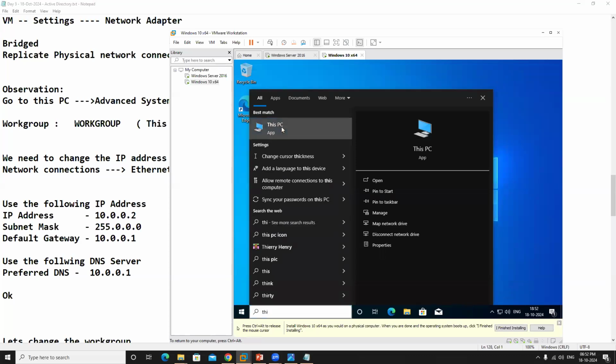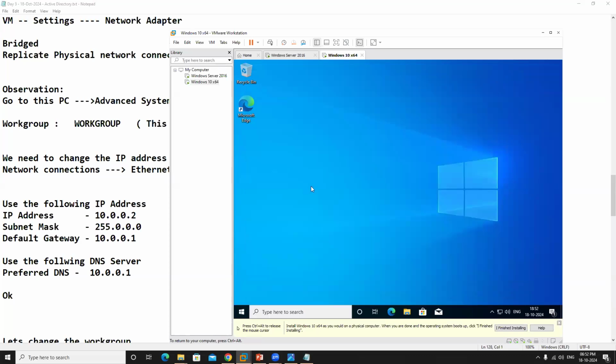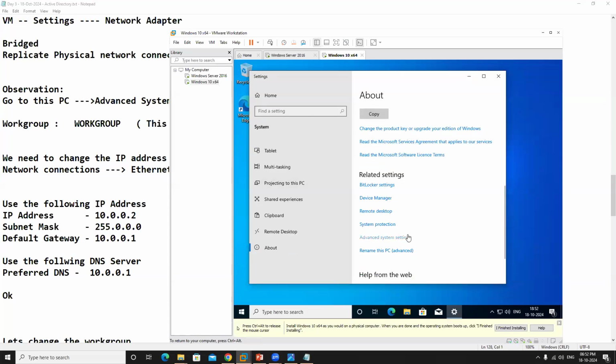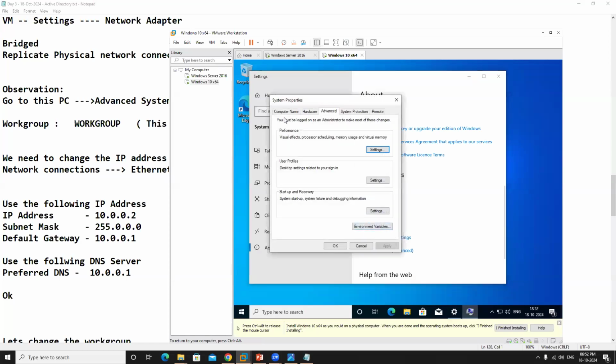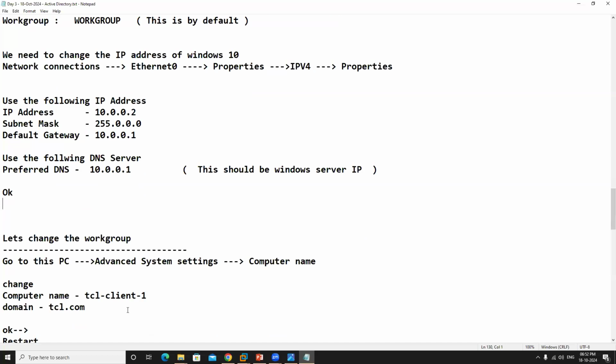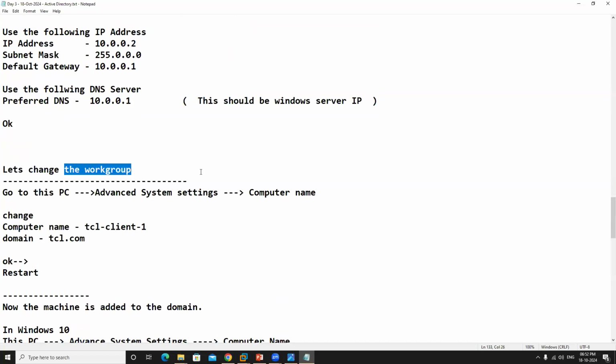Go to This PC of the client machine, go to properties, go to advanced system settings, computer name. Do you remember we have changed the computer name, but the workgroup is not yet modified. This is the default workgroup. This is just for your observation. Now what you have to do is change the workgroup.